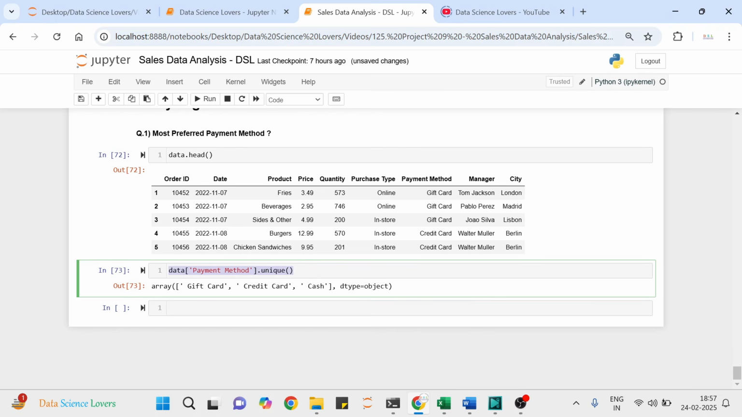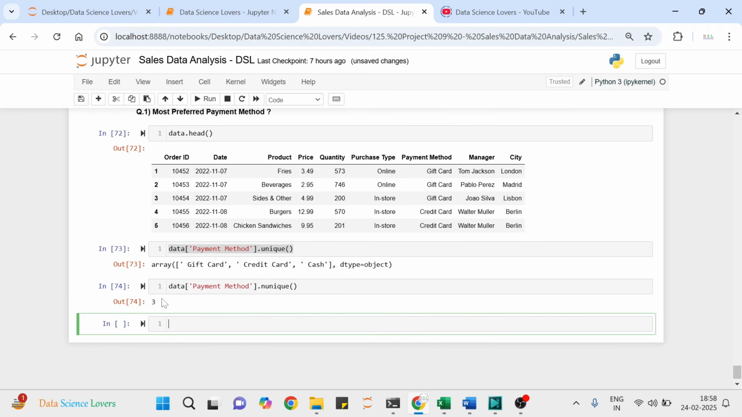You can also check how many unique values are present in any column using the unique function. When we run this, it is showing 3, which means there are 3 types of payment method. As there are only 3 payment methods, you can easily see them here, but suppose in any column there are multiple unique values, say 20 or 30, then you cannot count each value. So in that case you can use the unique function.